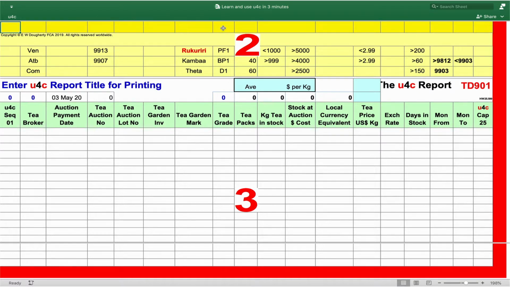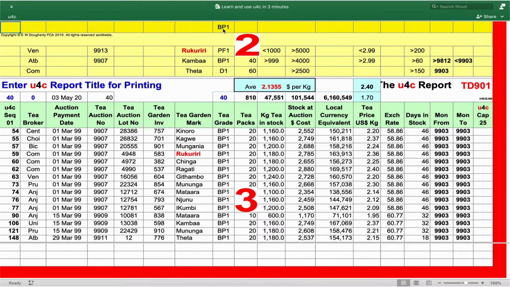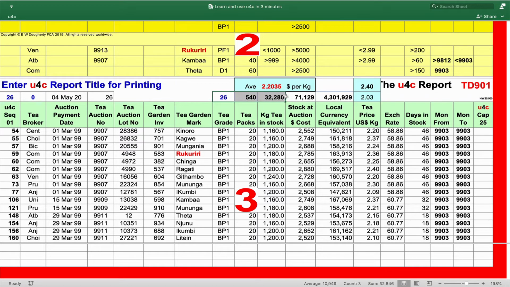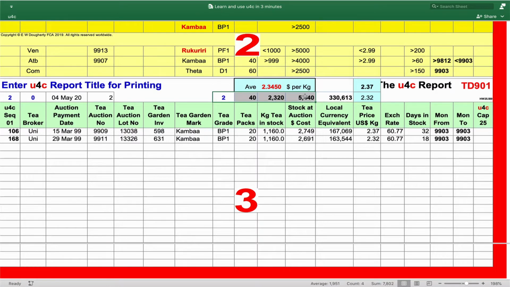As an example, what BP1 stocks do we hold today? Enter BP1 in the u4c Q bar, u4c the file: 4 seconds and 40 batches, 810 tea packs, and so on. But of those teas, how many of those batches are valued at above $2,500? Enter 2,500 into the u4c Q bar, u4c the file, and there we see 26 batches comprising 540 tea packs, and so on. How many of those teas are CAMBAR teas? CAMBAR, enter that on the u4c Q bar, u4c the file, and there are only 2: 40 tea packs, 2,320 kilograms of tea, and so on.